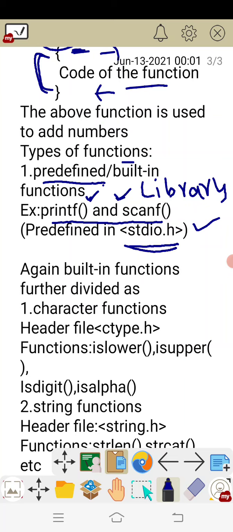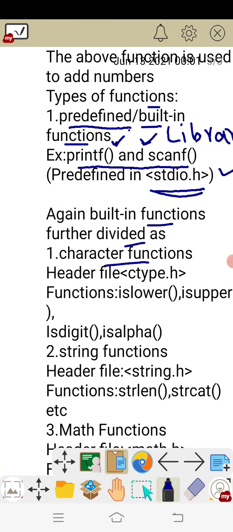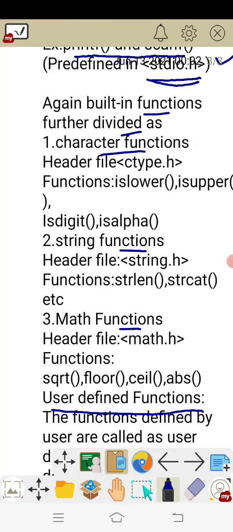Other than that, the other name for the predefined function is built-in functions. There are so many built-in functions other than printf and scanf which are available. Built-in functions are further divided into character functions, this is the first one, string functions, this is the second one, and math functions, this is the third one.